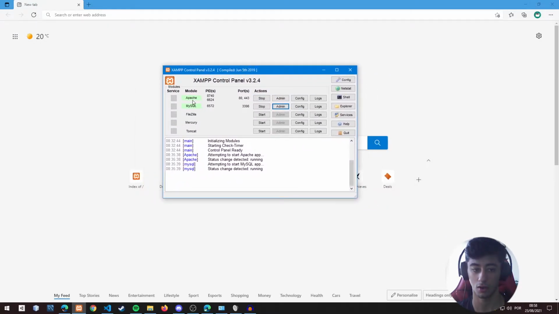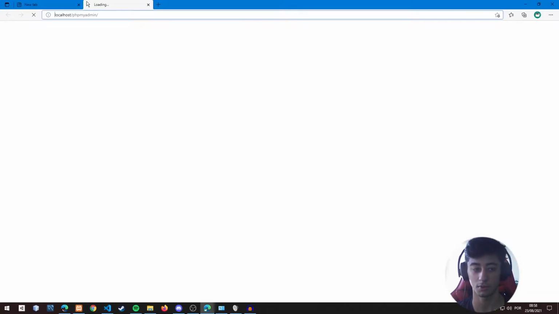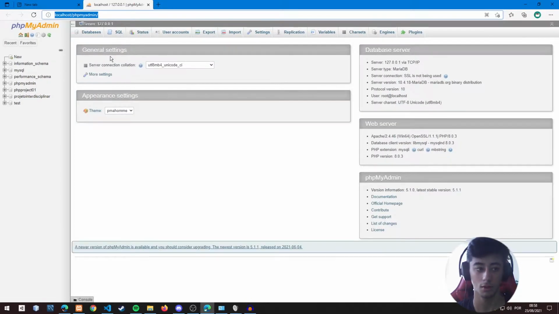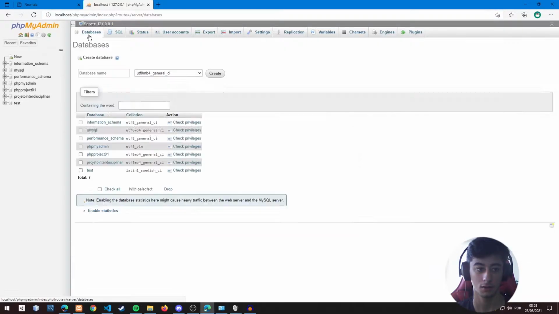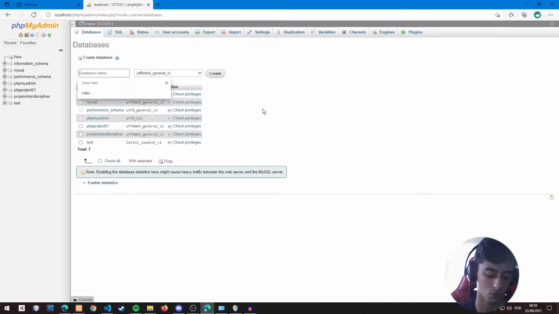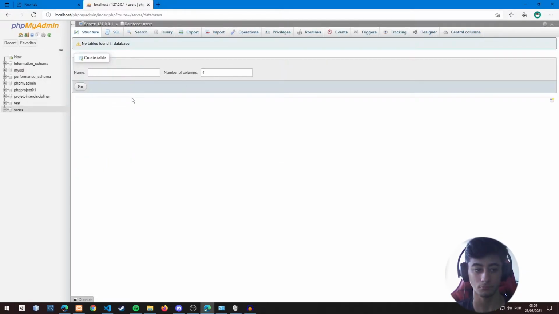Of course, you need to have MySQL open, so admin. phpMyAdmin open, and now you will be able to create a database. We're going to create one called users as an example. Create it. Then we want to create a table.